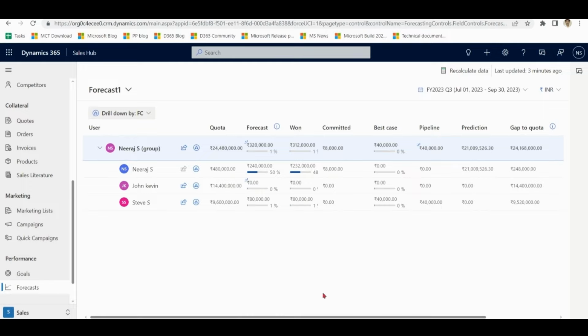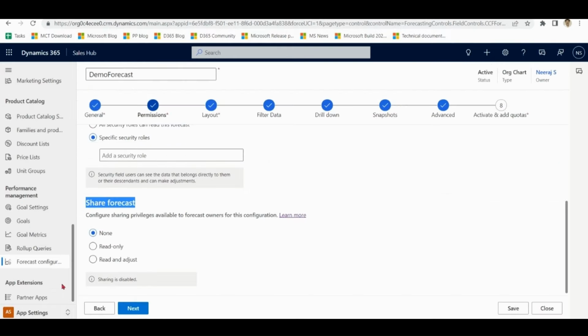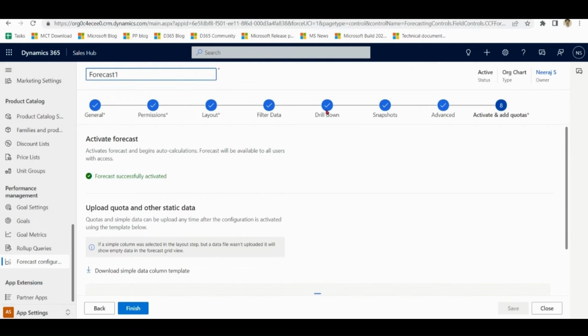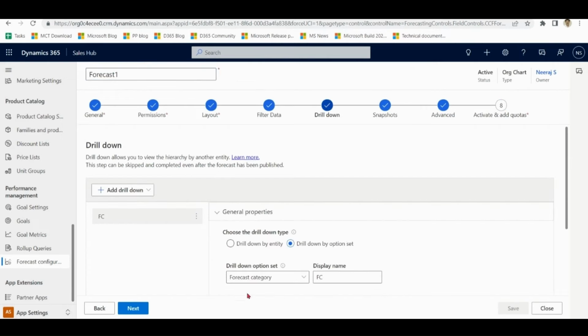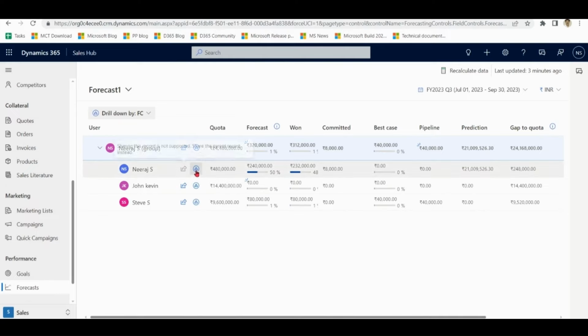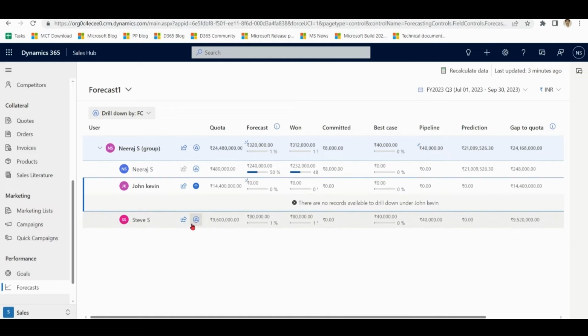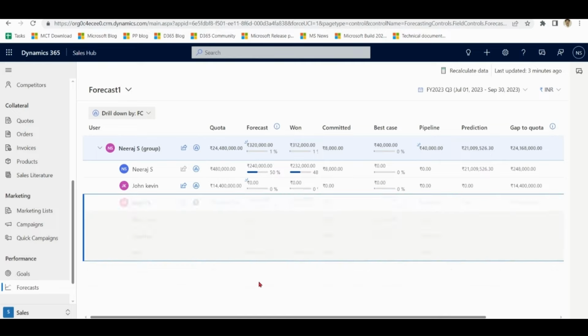We also discuss drill down. So we click on this place. By default, drill down is none. Drill down by forecast category. Let me show you back over here in forecast 1. I am defining drill down based on the forecast category name. So for each user it is showing the amount in different opportunities in different forecast categories.